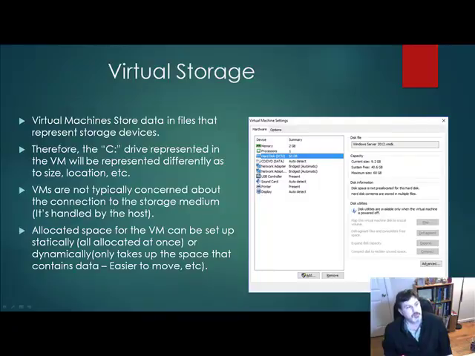VMs, of course, are not typically concerned about the connection to the storage medium. It doesn't really worry if it's SCSI or what kind of connection speed. All that is negotiated through the host. So that's another benefit of using virtual machines.